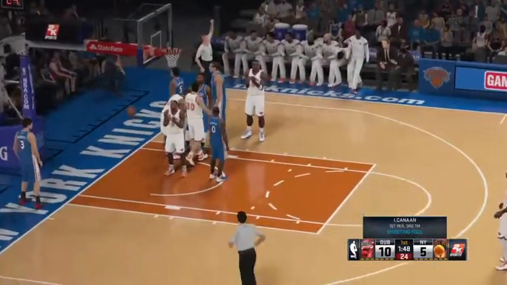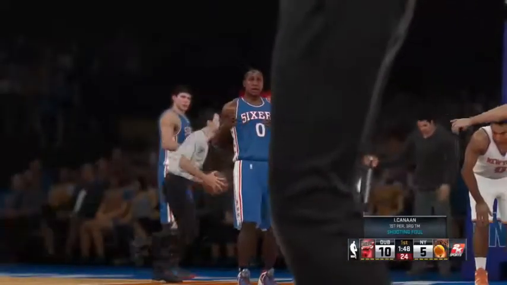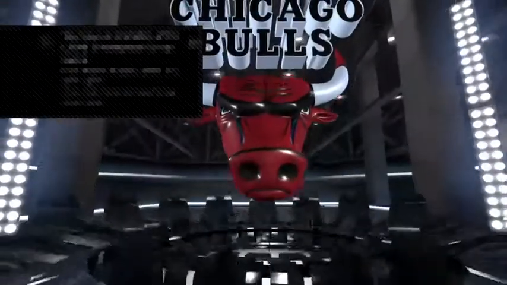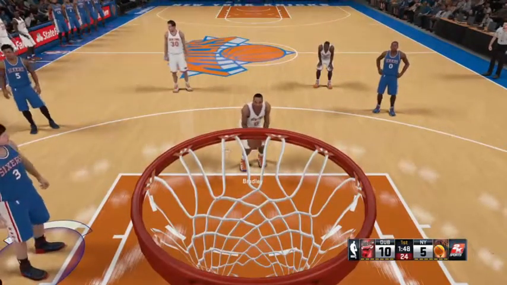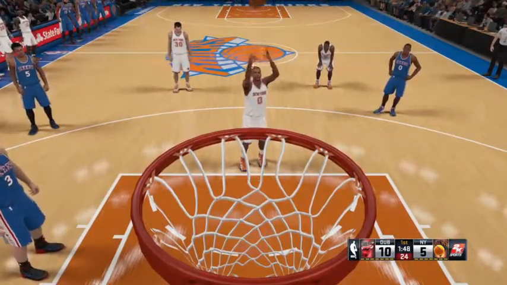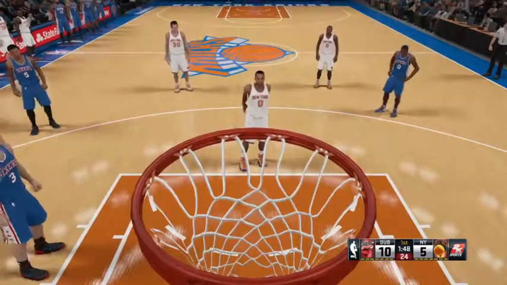And a foul called on the shot. Got him on the way up that time, so he'll shoot 2 right here. Easy call there. No question about that one. You could hear the impact from where I am. New York shooting their 3rd and 4th free throw shots of the night. He misses the free throw.